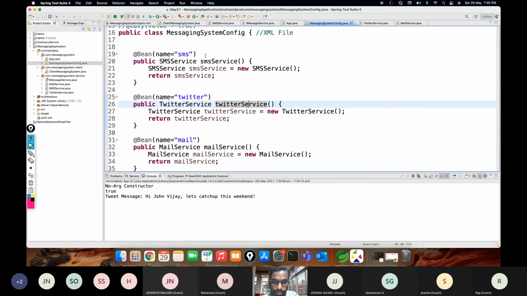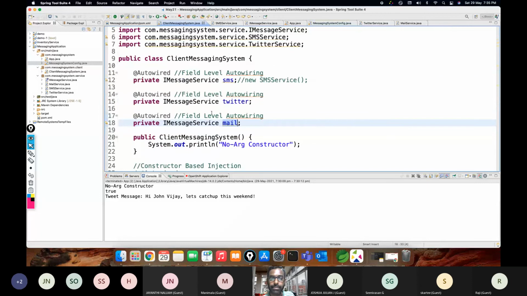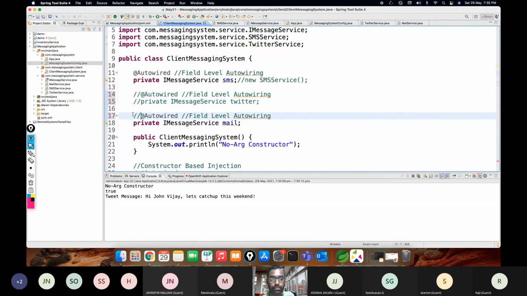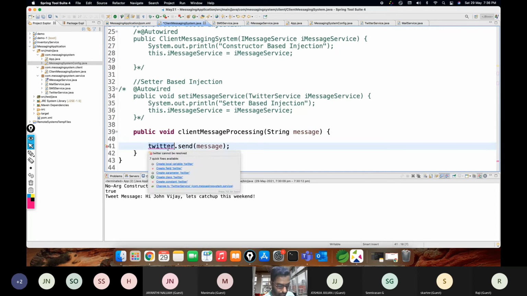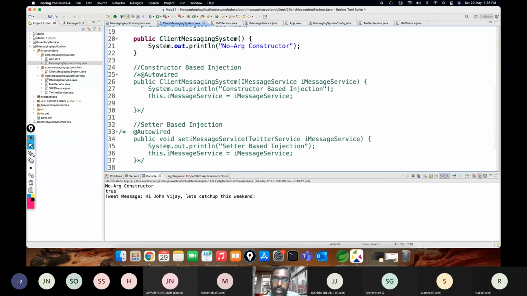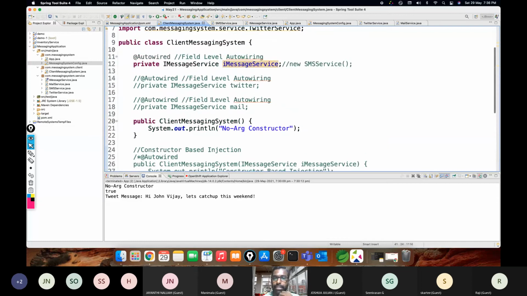let's also understand this. I'll go back to the client messaging system. Temporarily, let's bring it back to IMessageService. I'm going to bring it back to this IMessageService the same way as before, but this will end up with a problem right now. The reason is that multiple objects of the same type exist.